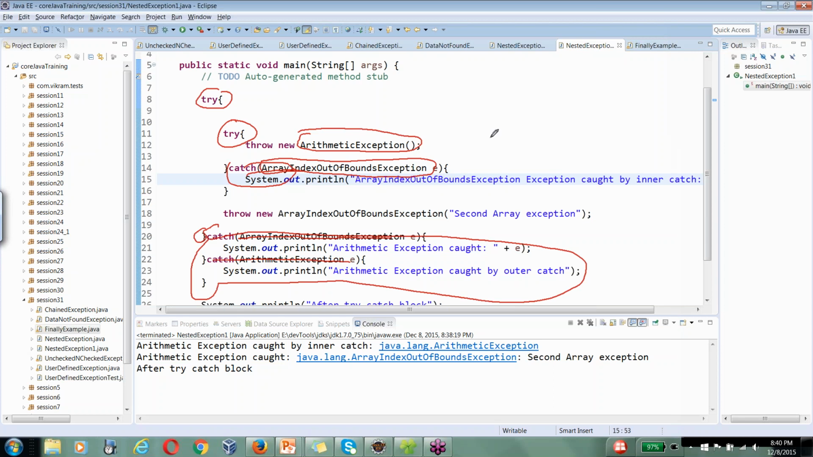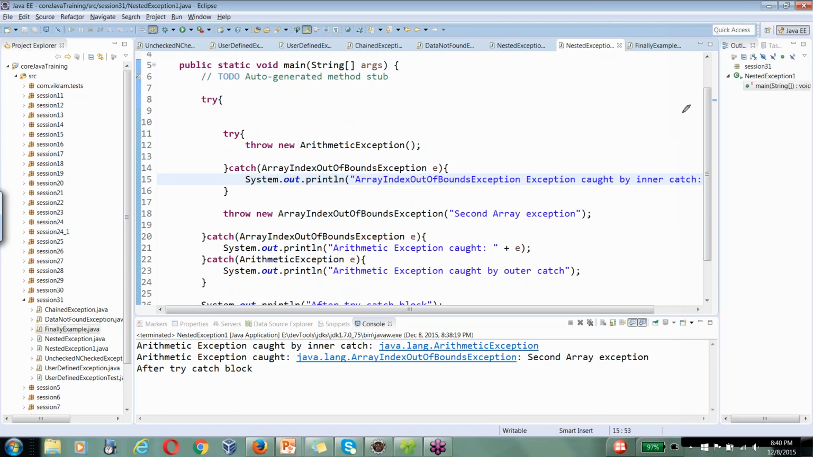Let us try, but notice that we are not catching arithmetic exception inside our inner try catch block. This particular exception handler is not catching arithmetic exception. Remember that one. Let us try to run this program.